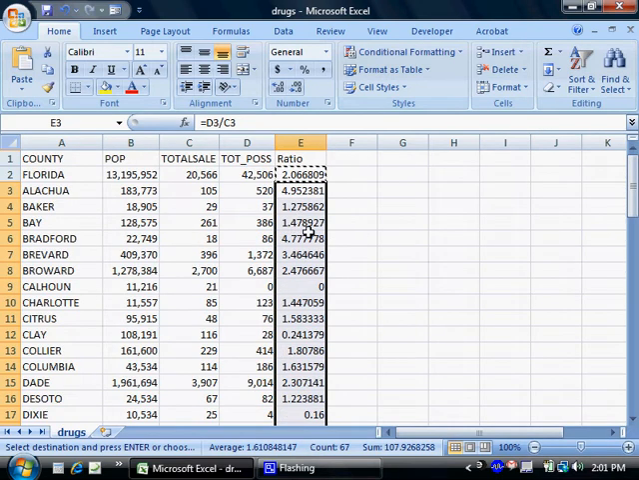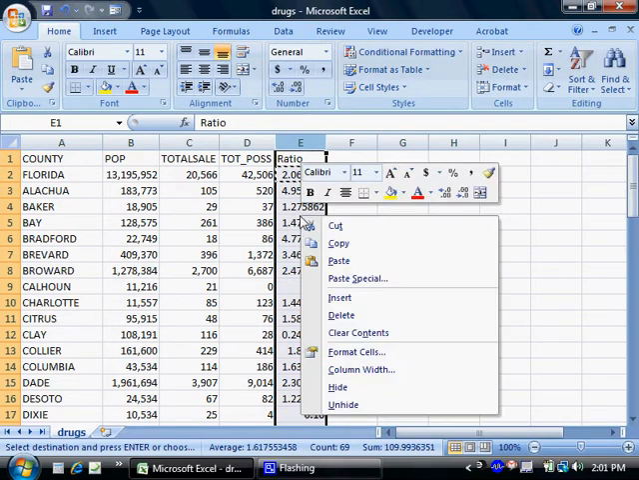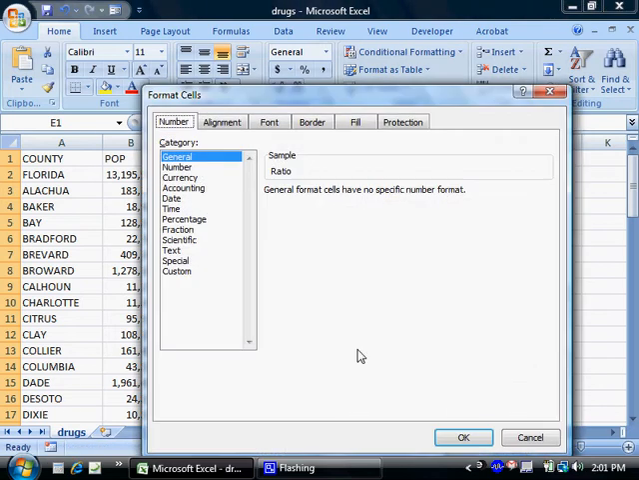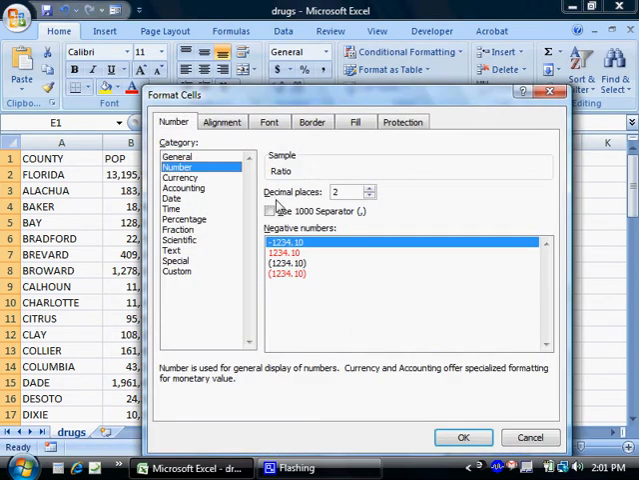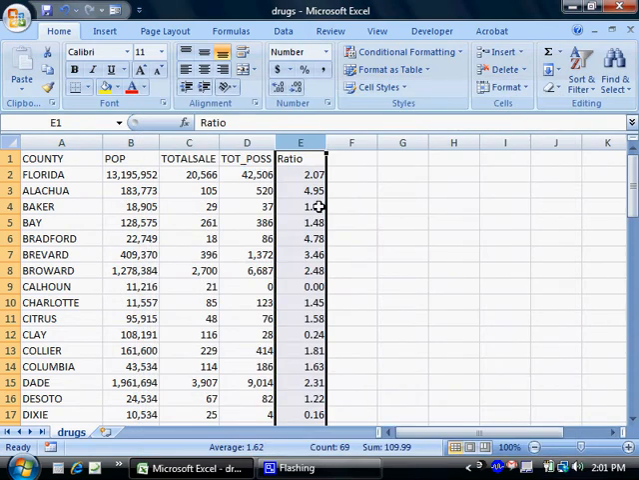Now they have lots of numbers after the decimal point. I'm going to clean that up a little bit just by highlighting the whole column and right clicking and choosing format cells. And let's go with number here and maybe go with 2 decimal places. That'll just make things a little cleaner. There we go.